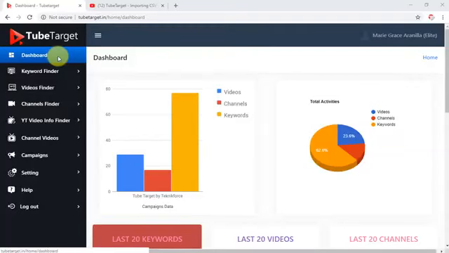Hi everyone! I'm here to show you the basic features of TubeTarget, which is a software as a service by Technic-Force. This powerful software as a service gives you Facebook-level targeting for your video advertisements.